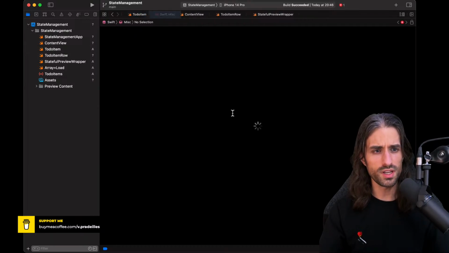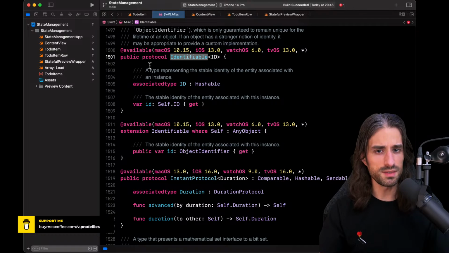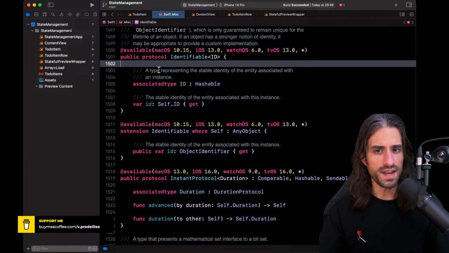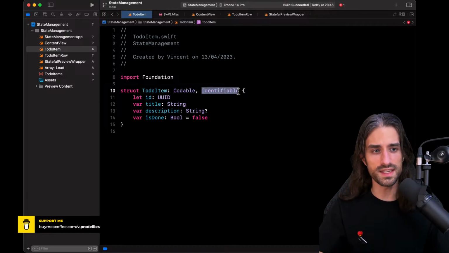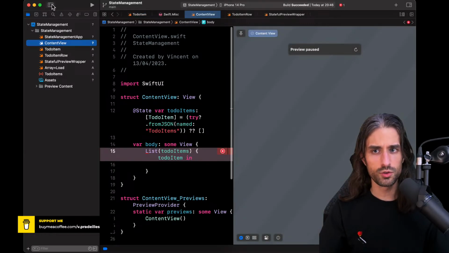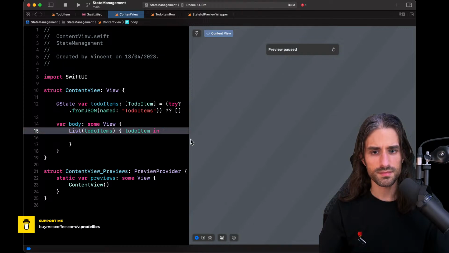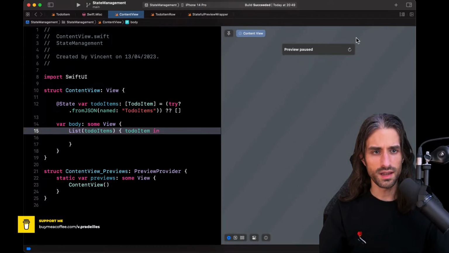I think we already took a look at this protocol, but let's do it again because it's very simple. There is an associated type ID that must be Hashable, and there must be an id property that you can get, which is of type ID. In the case of my ToDoItem, this requirement is already satisfied. That's why I can just say I implement the protocol and not need to change anything else inside the implementation. So now I can go back to my content view. You can see I can build and it works.